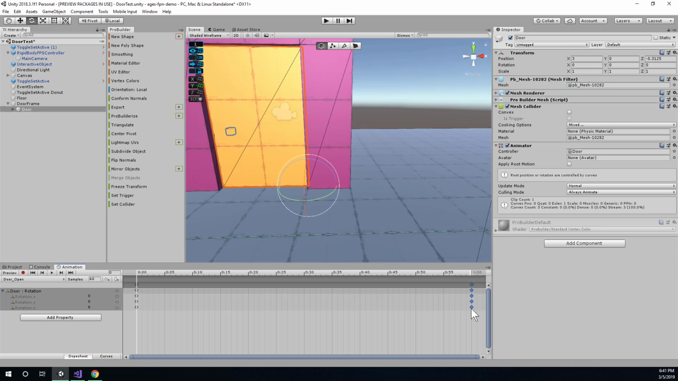But anyway, I will select this keyframe at 1 second, select rotation Y, type -90, and hit enter, and presumably that is now saved. Animations should save automatically, so you have to be careful, because that's kind of bad. If you do something wrong, it'll save as soon as you do it, so just be careful.